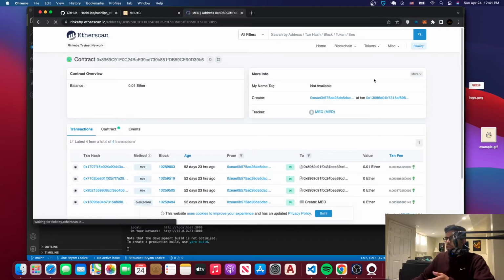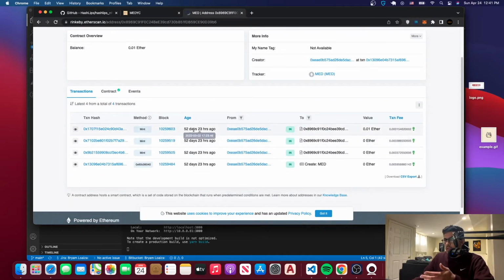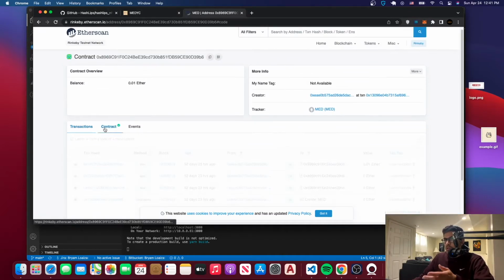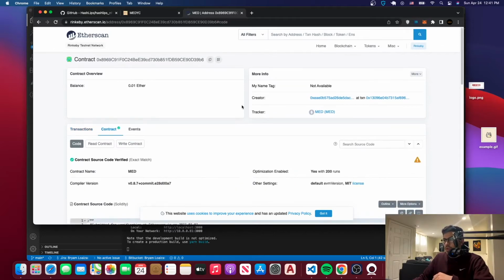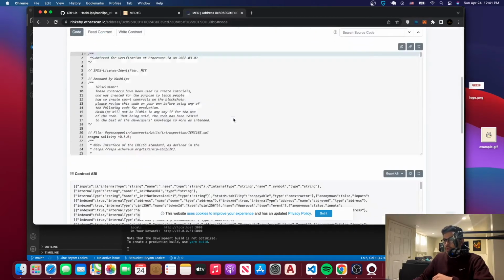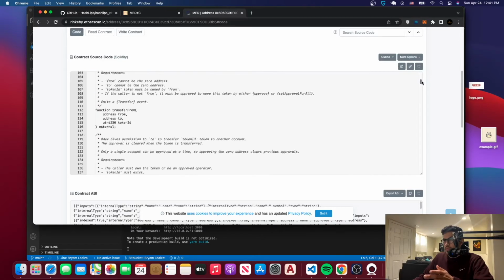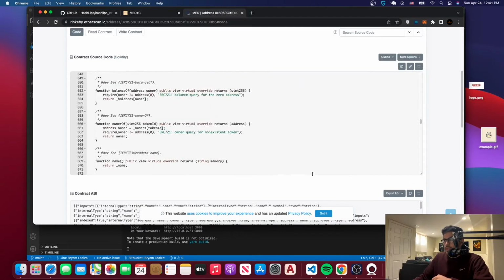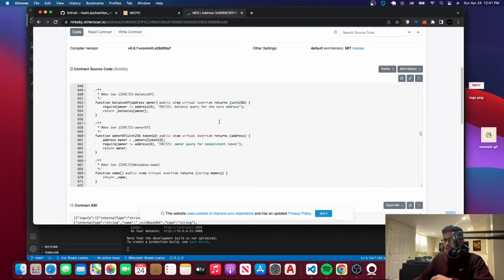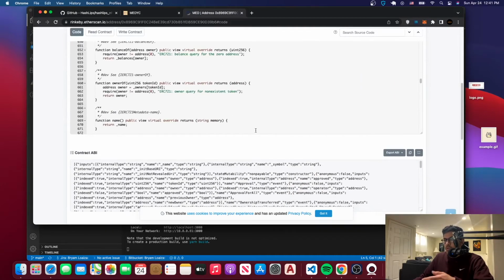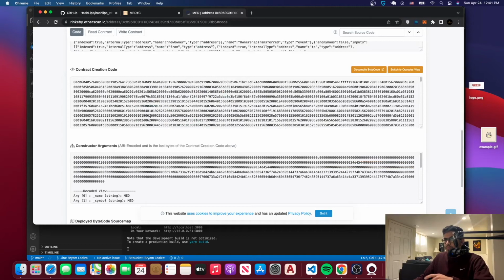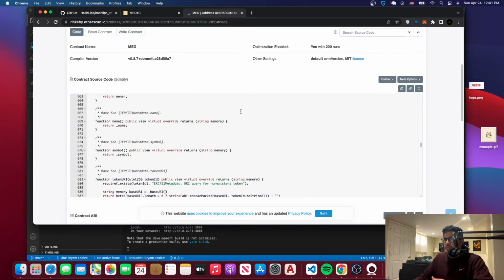And as you can see, we have here our contract. See, I minted it more than a month ago. This is where the contract is, and here you have the contract itself, the whole contract. You have the ABI, which we're going to use as well, and we need it, and you have the rest of the stuff here. All right.